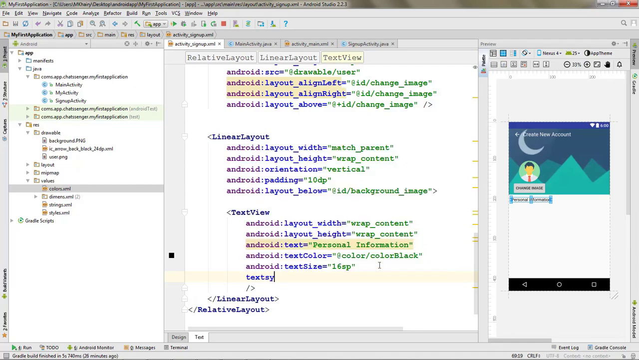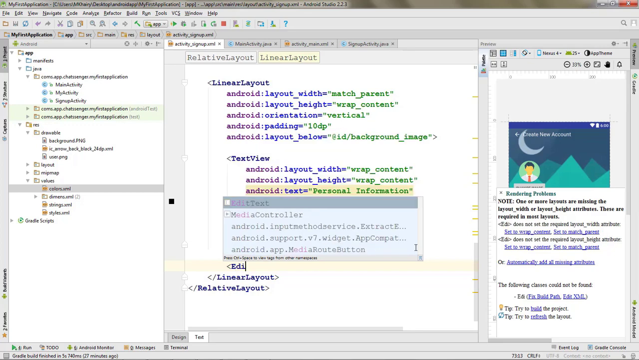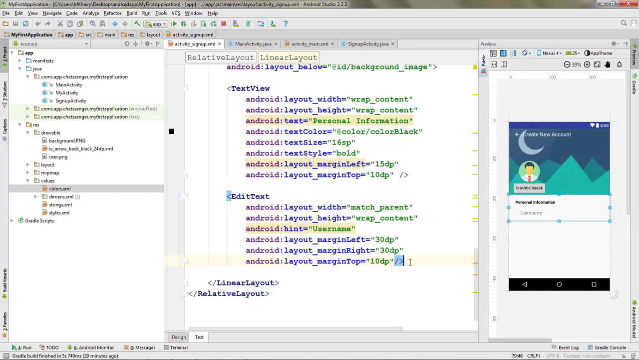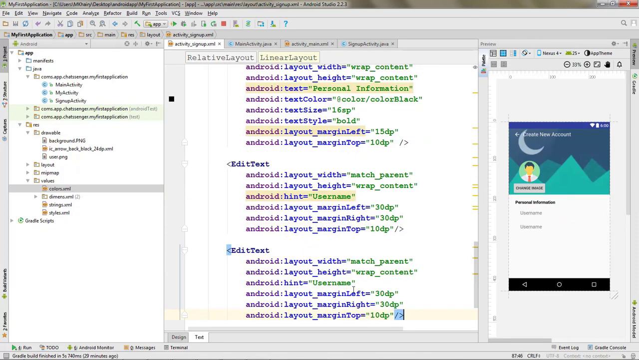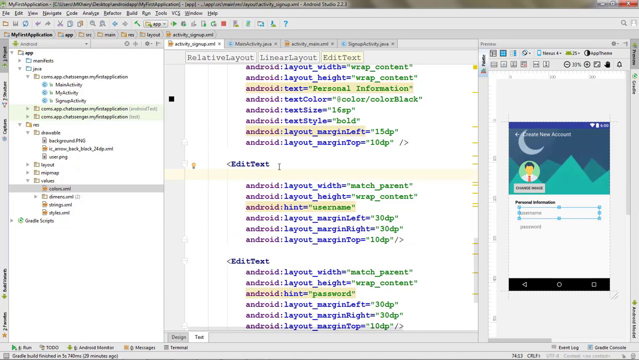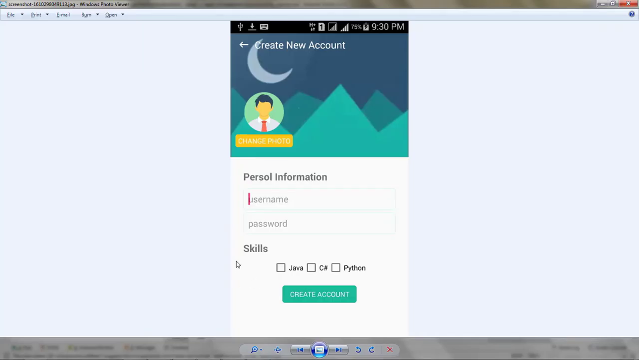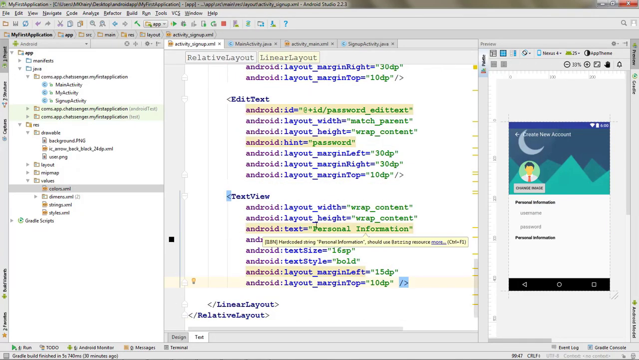Text style, okay, a username and a password. We need to create edit text, and this edit text should have ends, and we need to use this text box for password. Okay, and here password, and we should add an ID to this text box. Okay, now it's okay, and we should add another label, skills. We can copy this text view, and here we can change this text.